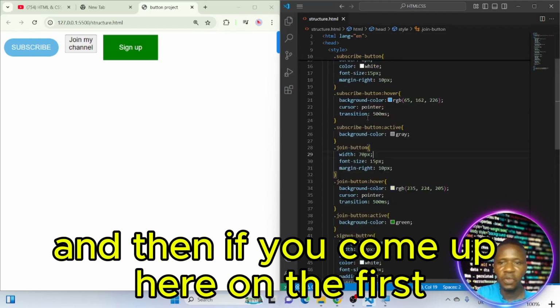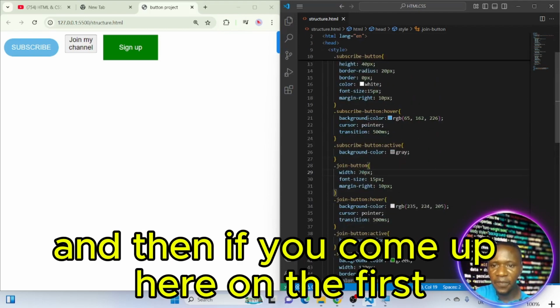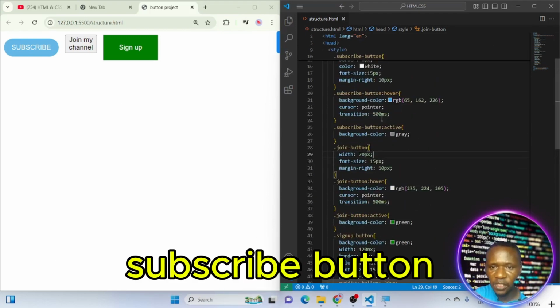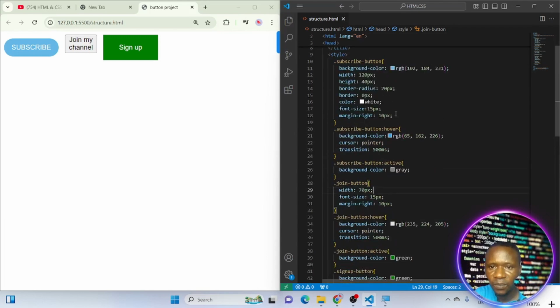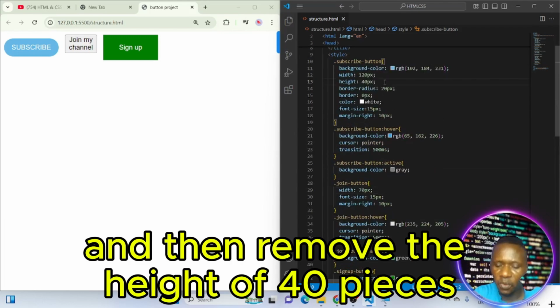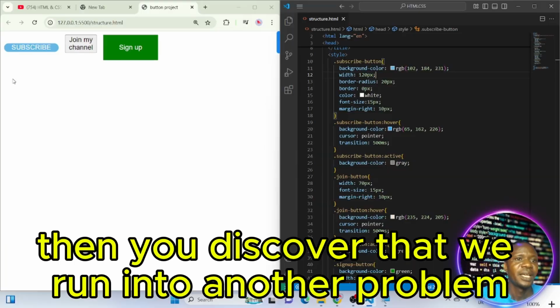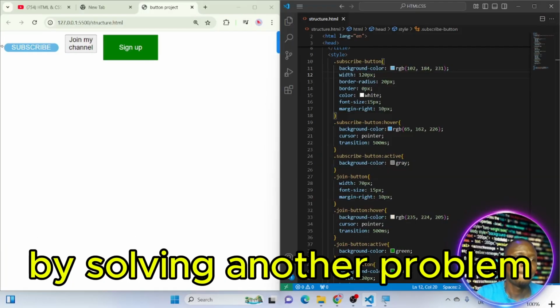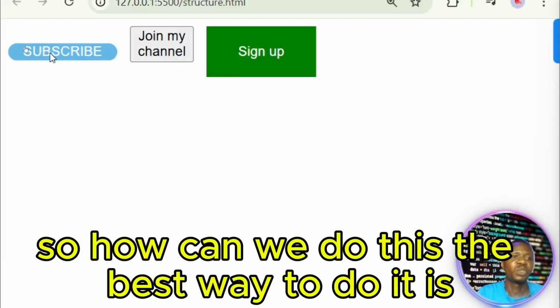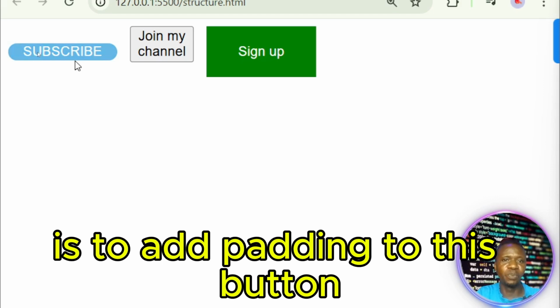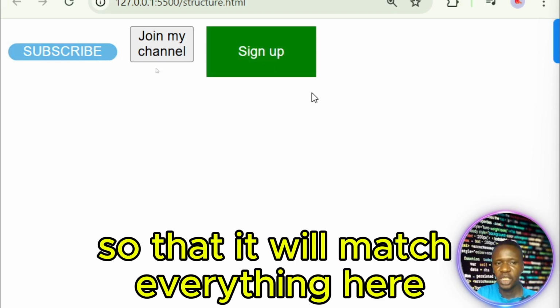And then if you come up here to the first subscribe button and remove the height of 40 pixels and allow it to float, then you discover that we run into another problem by solving another problem. So how can we do this? The best way to do it is to add padding to this button so that it will match everything here.